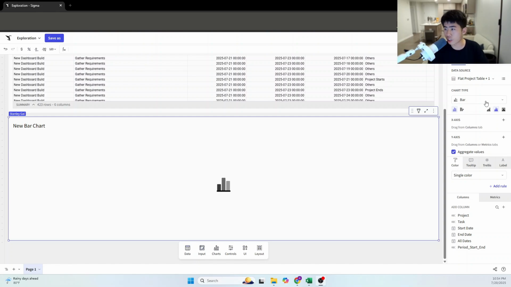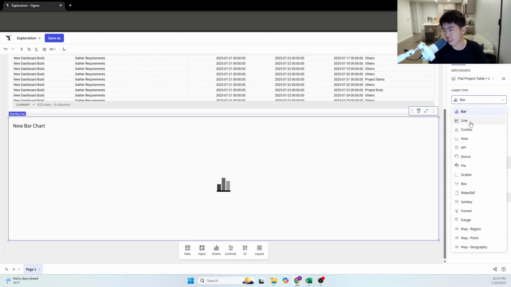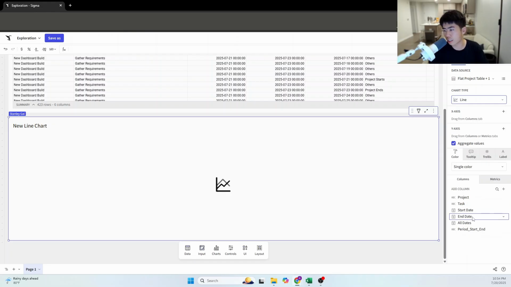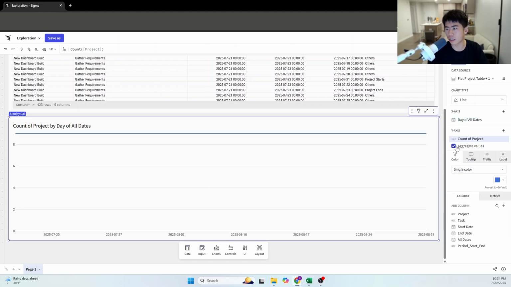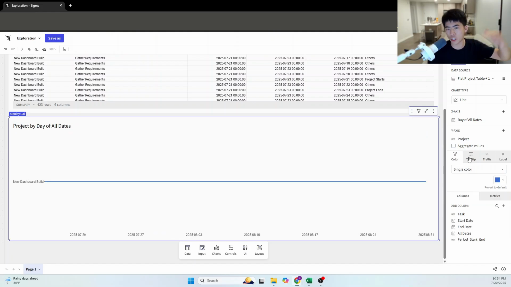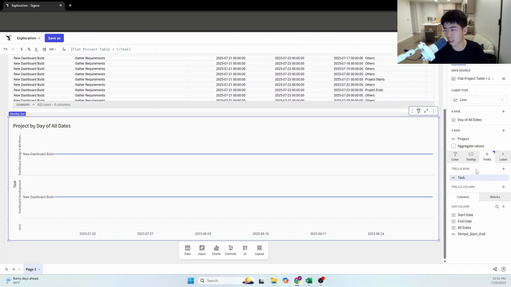We're going to change the chart type into line and then drag the master all dates column into the x-axis. We want to have dates represented horizontally. And then drag project into the y-axis. Now we don't want to aggregate projects. We want it to be a dimension, basically a placeholder in this case. We are going to utilize the trellis functionality. We are going to drag the task into trellis rows.